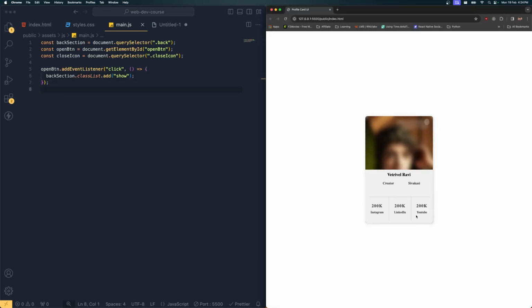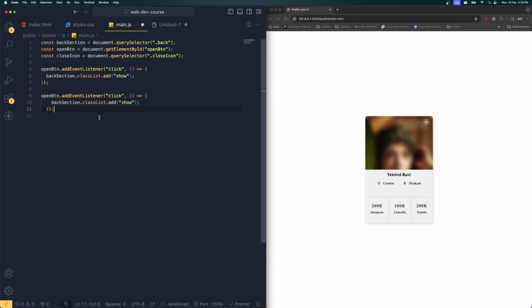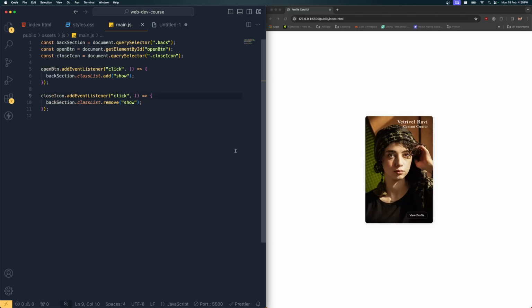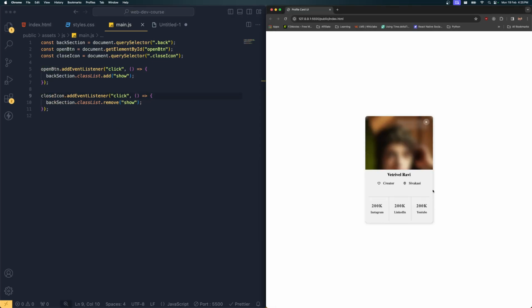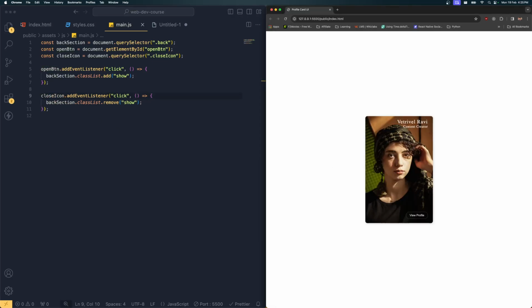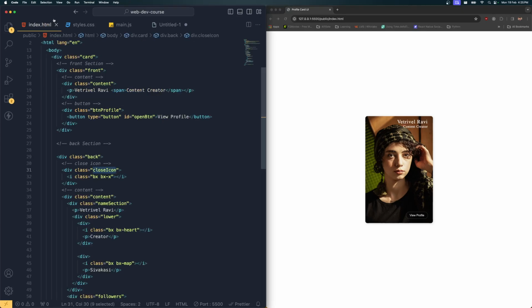Now when I click this, it will bring in the show. When I click this close icon, it should go out. So remove, when I click this close icon. Save these changes. Click it, it opens up. Click it, it goes out. But what we need to do is, let me go here.